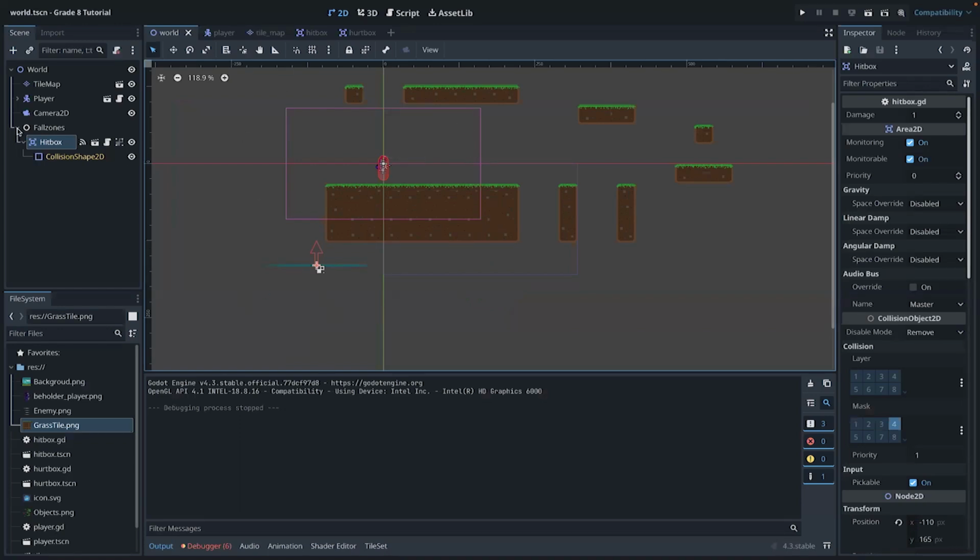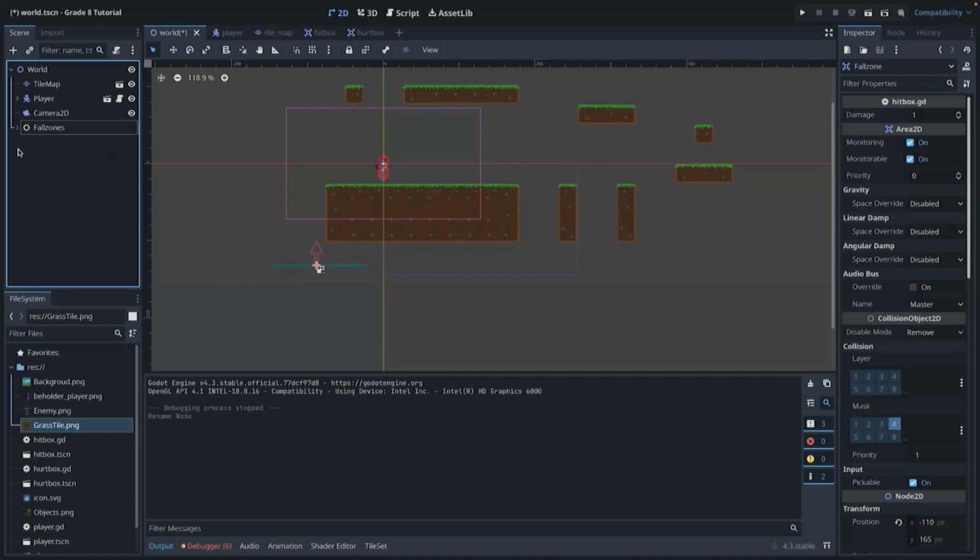I like to name these, so I'm going to rename this to Fall Zone, so that I know what it is instead of just a hitbox. And I'm going to collapse that so it's hidden in there. We've got our world, we got our Fall Zone, Hurtbox. We're doing pretty good. Oh wait, well, we have our character, we have a world.